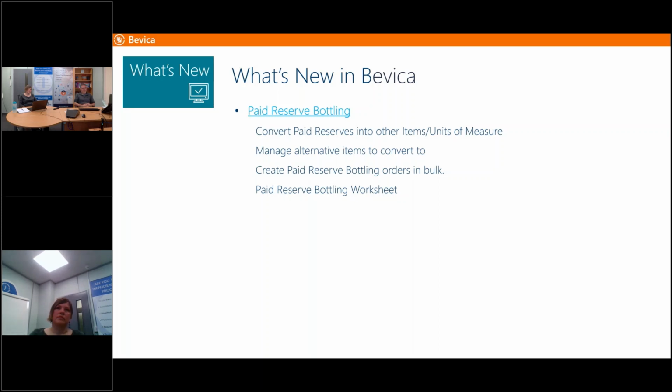You can then easily convert those paid reserves into the actual physical items and units that the supplier is sending over. We can manage alternative items, so there's a quick way of setting up which your alternative items might be for your paid reserves. It's all managed using paid reserve bottling orders, which make sure that we don't lose any stock or gain any stock in the process. And then there's a paid reserve bottling worksheet to try and make it easier to do this in bulk.